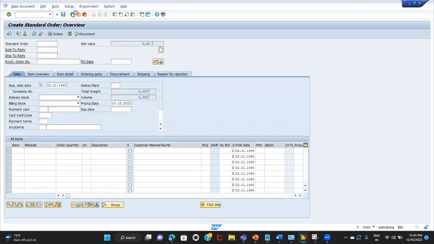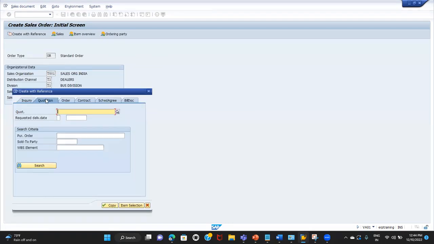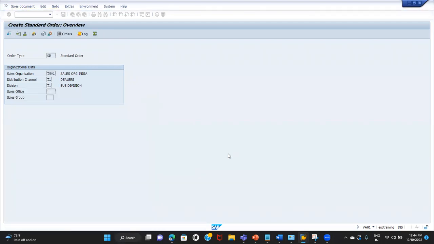But in this case, I want to create the order with reference to quotation. So I'll just go back from here. Click on create with reference. Enter the quotation number here by selecting the quotation option. So here enter the quotation number which I have created in the previous step. So the moment I click on the copy button, all the details will be copied from quotation to order.